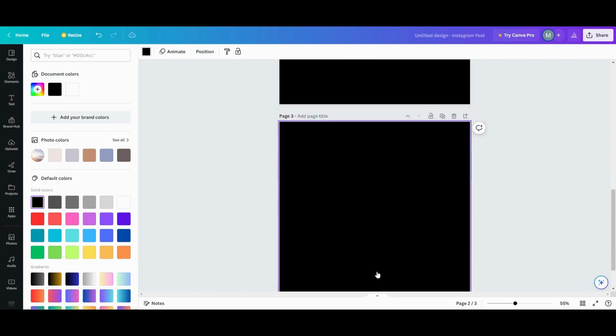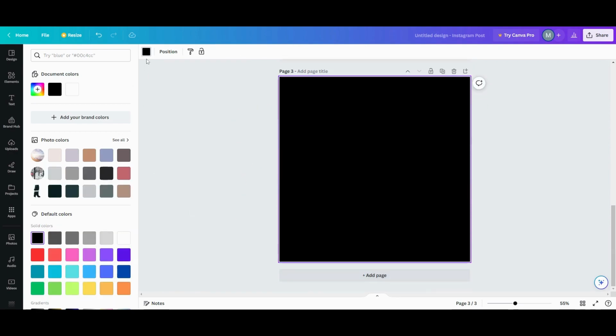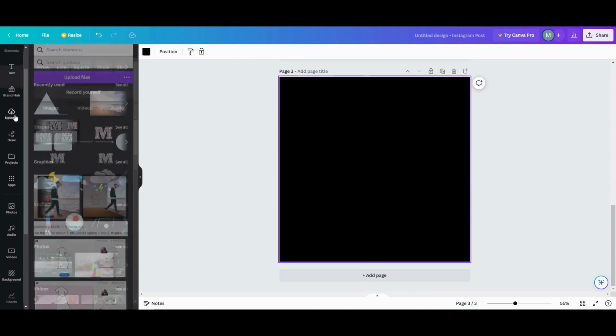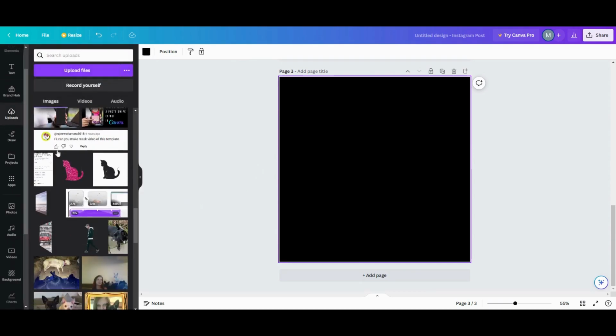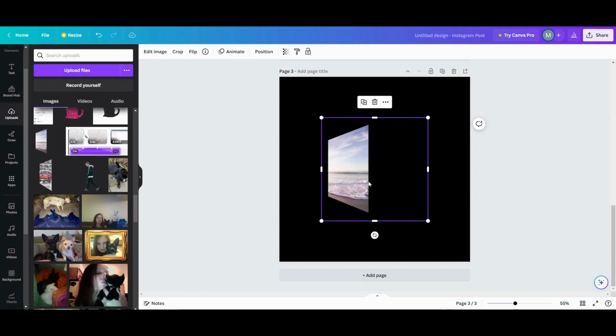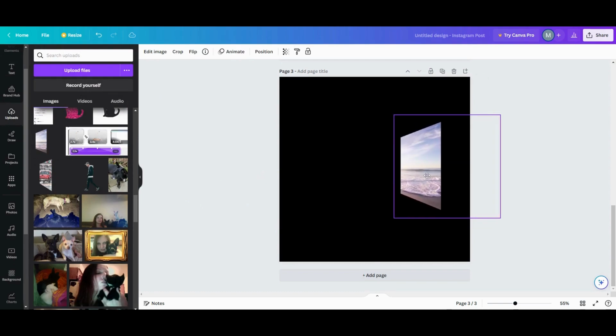I'm going to add a page here because we have already done that. So what I want to do now is go to my uploads, because I've done this already, removed the background on my thing. Let me go find it. And here it is. Here is my door.